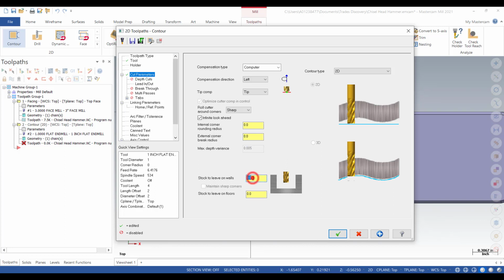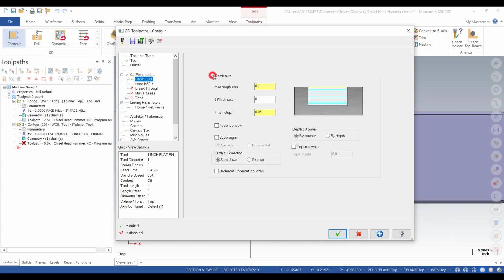Stock to leave on the wall, because this is our roughing toolpath. We're gonna finish it later, so I will just leave it like 10 thou there. Stock on the floor, we wanted to keep it 0. Okay, and then the next tab is the depth cut. We're gonna turn it on and use 0.1 depth cut for now. We can always change it once you see how the tool behaves on the machine, but at this point let's leave it 0.1. The finish cut, I will just leave it to 0 for now.